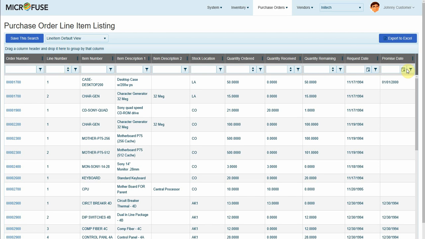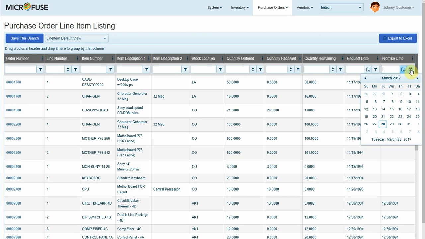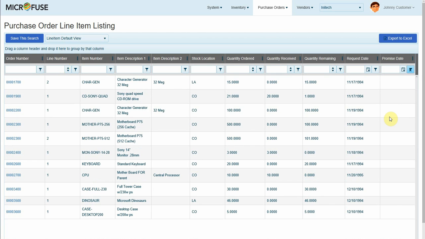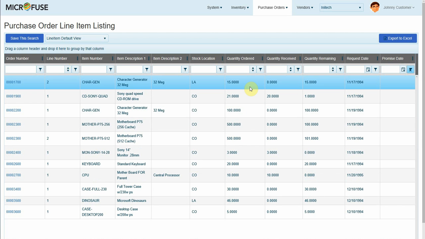Let's make a saved search that shows us any purchase order line items missing a promise date. We'll just use the filter and choose is null on the promise date. These are all of our purchase order line items that are missing promise dates.